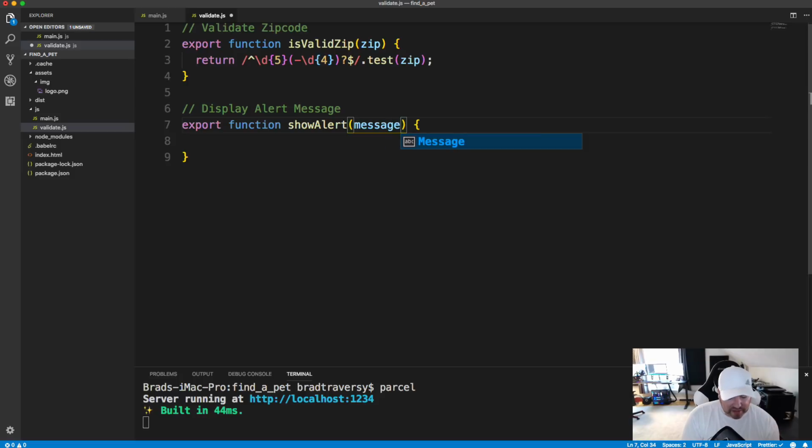And this will take in a message, and it'll also take in a class name, because with Bootstrap you have alert danger, alert success, alert warning, and they all have different colors. Obviously you don't want an error message in green or a success message in red.